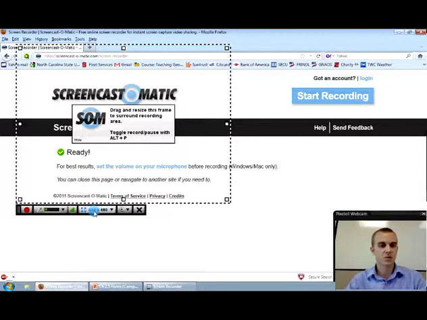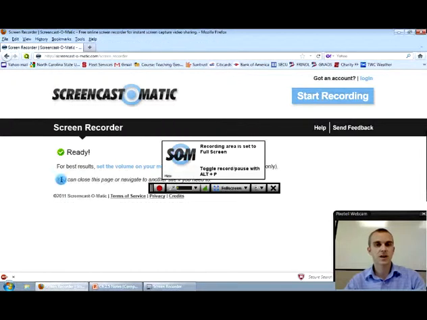The first thing, I'm going to change my window from 640. I'm going to click on that button and change it to full screen. So now it's going to record everything on my screen that I'm doing.